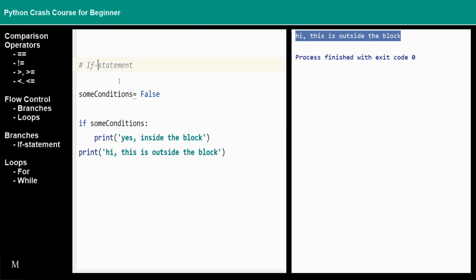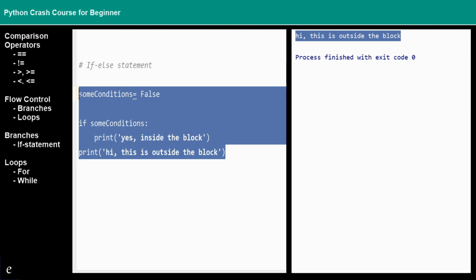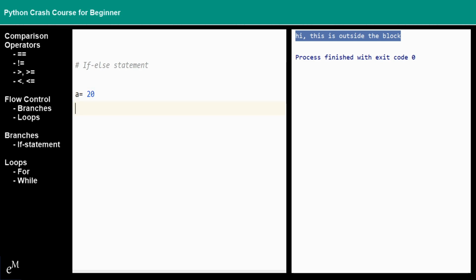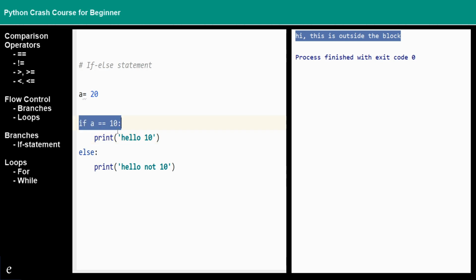So we also can have other types of statement, if else statements. In here we change the example. A equals 20. If A is equal to 10, then print hello 10. And then we can give an extra condition to this. I should say that if A is not equal to 10, then we should print this statement, hello, not 10.